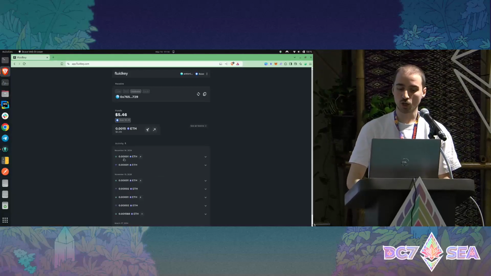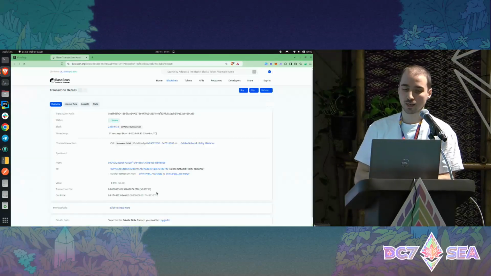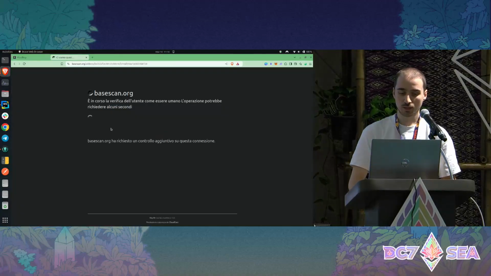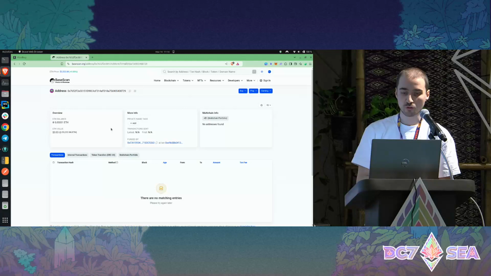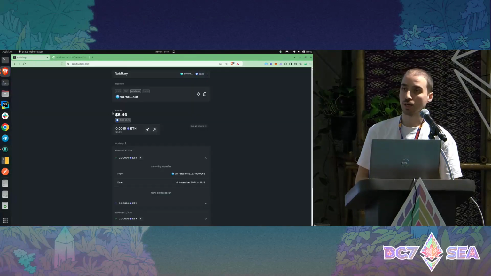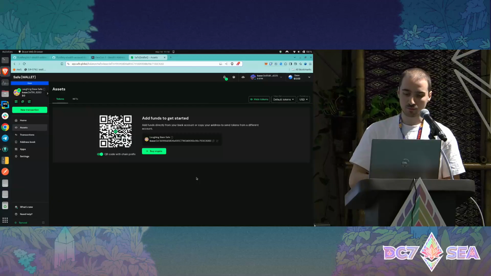As you can see, we just received 0.0001 ETH, that's like 3 cents. And if I look at that on Basescan, I will be able to see that it was sent to this address that has just 3 cents worth of ETH, while in my wallet I have $5. You can do a lot more. I'm not doing that now. I want to leave some space for the questions.